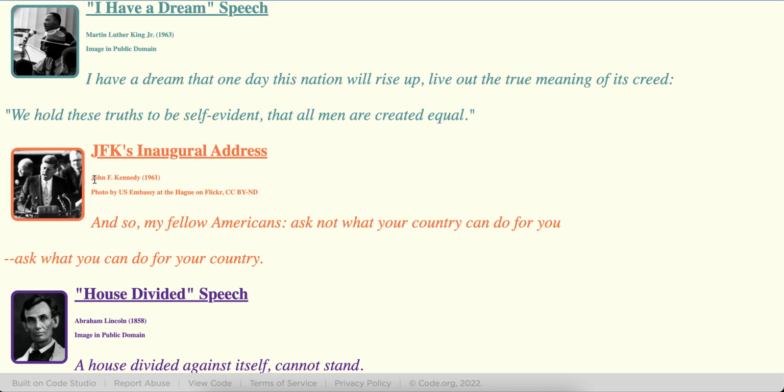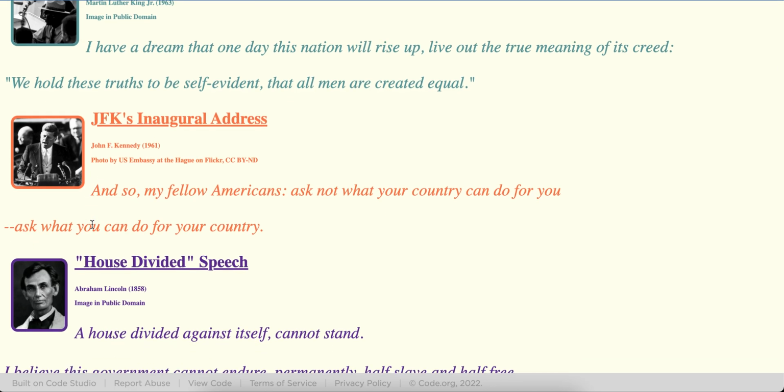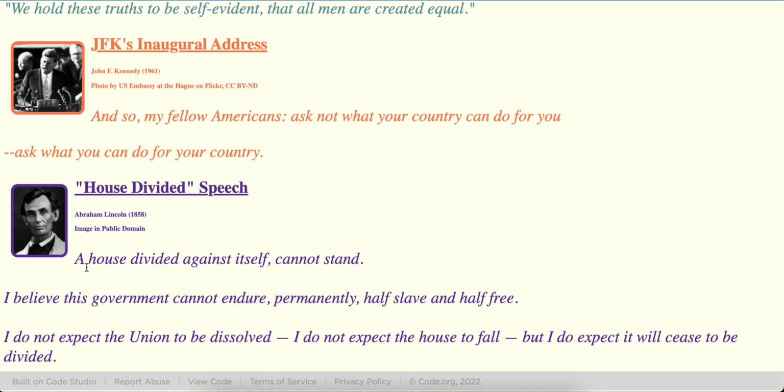The smaller attribution next to the picture is smaller, and it's also orange. And then the actual quote is orange. And then down here we have the Lincoln section, which is in a purple.